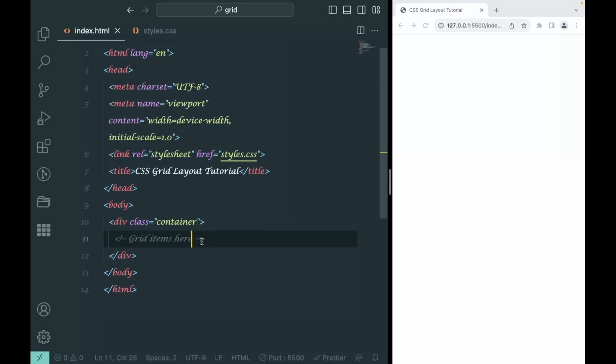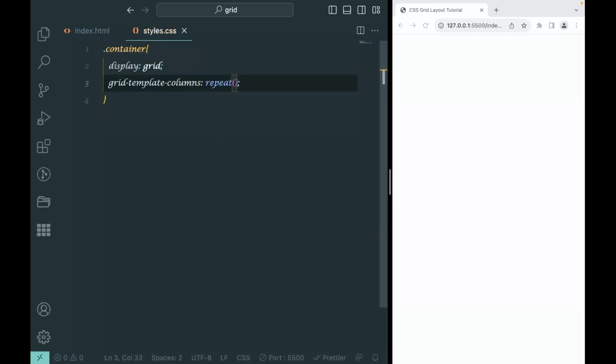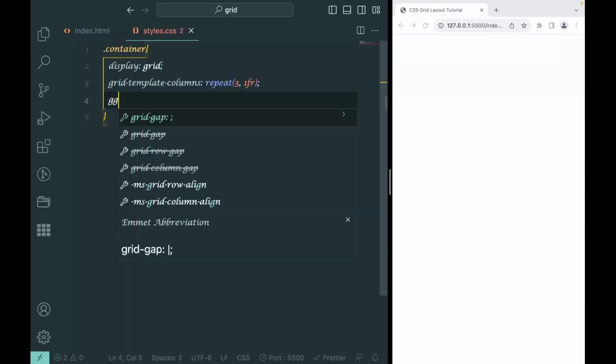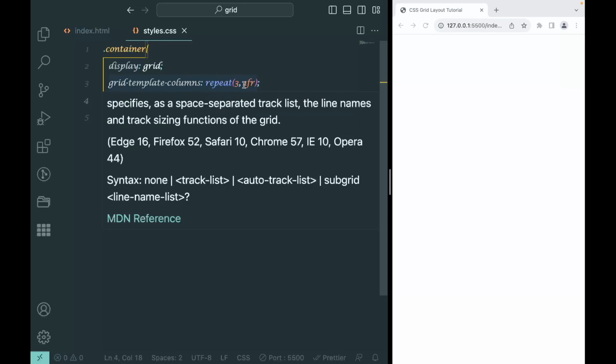With our HTML structure in place, let's move on to creating a basic grid layout using CSS grid. So open up your styles.css file and add the following CSS to define our grid. We have created a grid with 3 equal width columns. We have set the columns to 1 fractional unit.